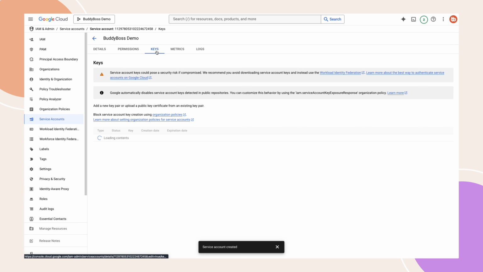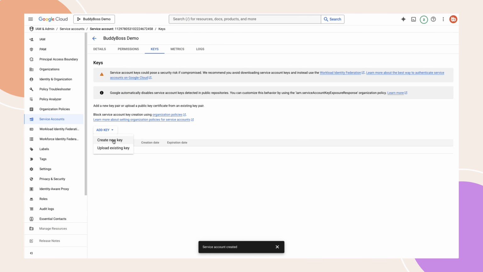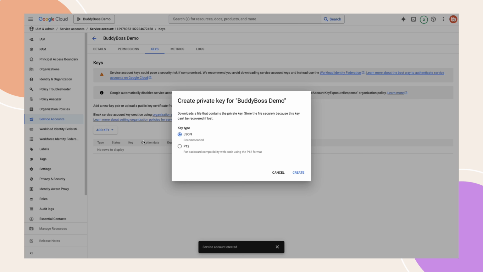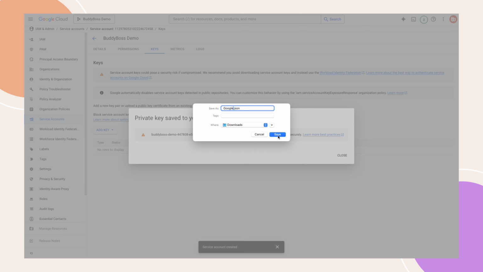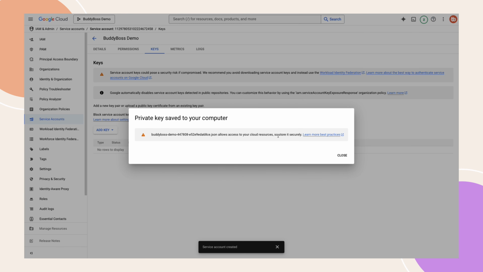Navigate to the Keys tab. Click the Add Key drop-down. Then select Create New Key. Select JSON, then click Create. A pop-up will appear, notifying you that your private key has been saved to your computer. Please note that you can download this file only once. Ensure you secure it in case you need it in the future.